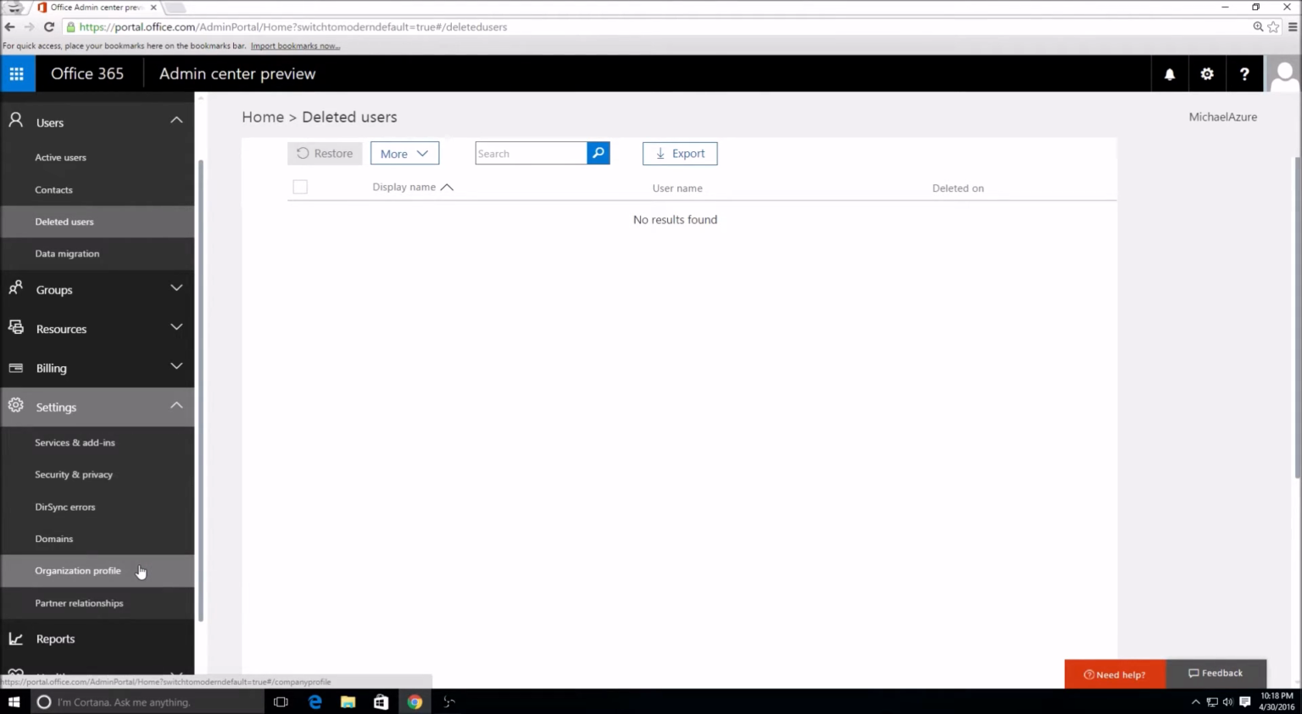Organization profile is basically information for the company name, company address, the technical contact for the company, and just basic company information like that. And then partner relationships, that's if you have an external partner that you are paying for different Microsoft services, and you actually add them to your tenant, so you can give them access and you can also revoke their access.